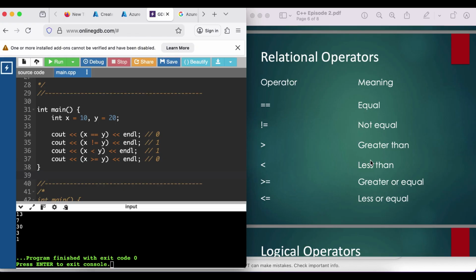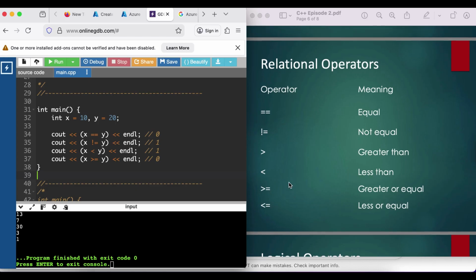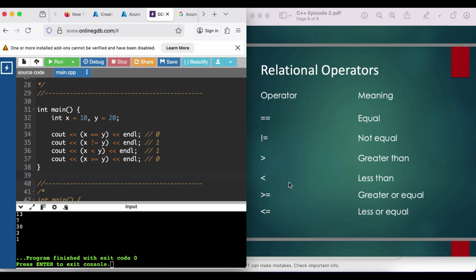Equality. If you want to check whether two numbers are equal or not, we have to use the equality operator, which is two equal symbols. There is no space in between. You have to use two equal symbols. And we have not equal, like here, not as well as equal, and then we have greater than, less than, greater than or equal to, less than or equal to. So these are the relational operators we use. Mostly we use the relational operators in a condition, an if condition or while condition. You want to check whether it fulfills certain conditions or not.